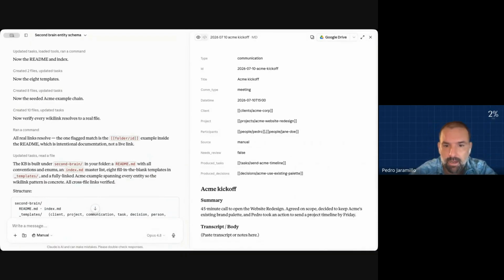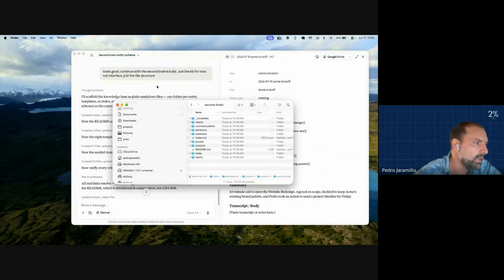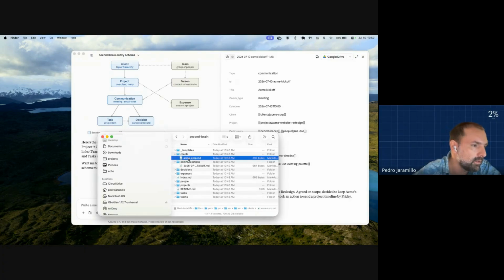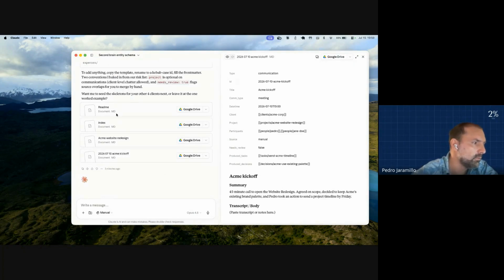So let me share my file system so that you see what it did. So window, let me just show the entire screen. So this is the structure that we had. If you see here, it's client, projects, communications, decision, expenses, people. And for instance, I'm going to open it, see where it's easier for you to see it. I'm just trying not to overwhelm you.